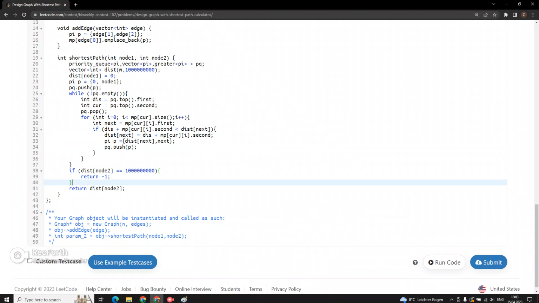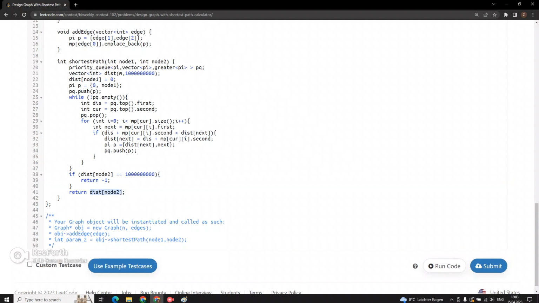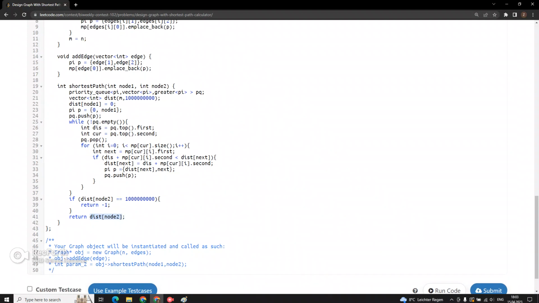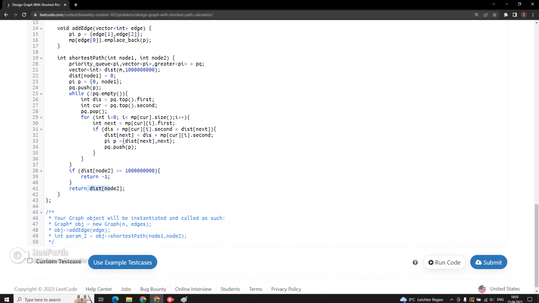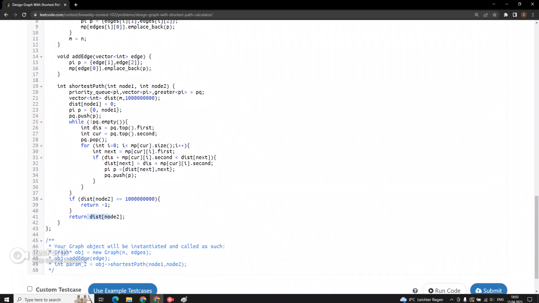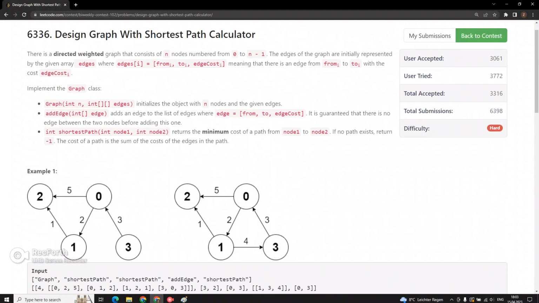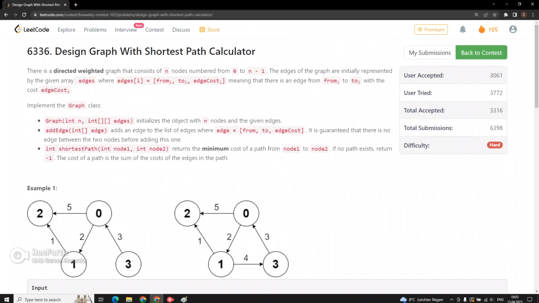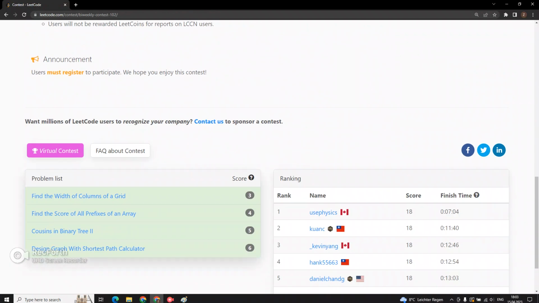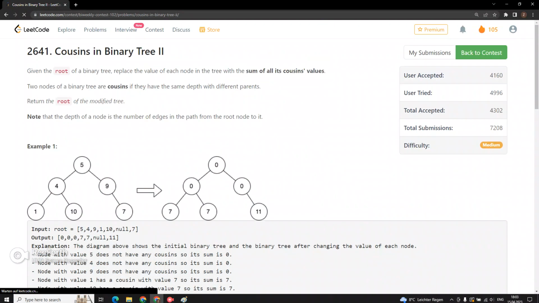In the end, we just need to be careful: if it's still infinity, we shouldn't return infinity. We should return -1, and otherwise we can return the shortest path. I think this is not a very hard problem, and it's relatively easy compared with the previous contest, I believe. So now let's look at the third question.